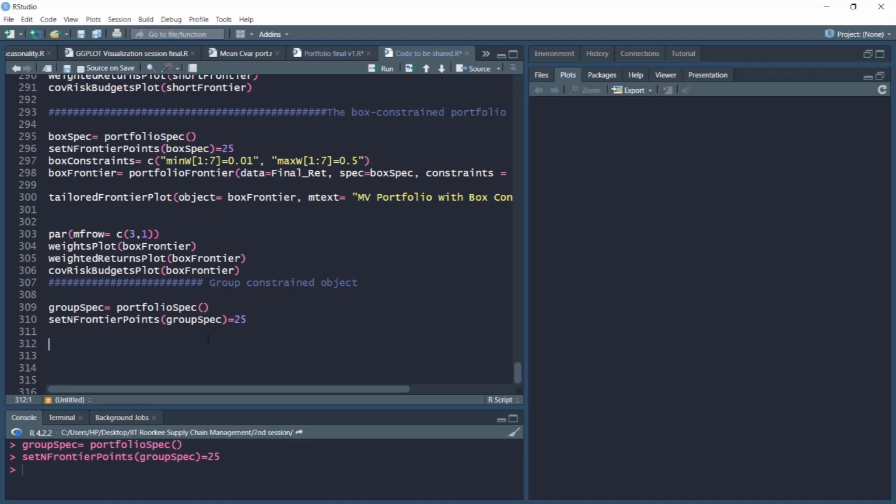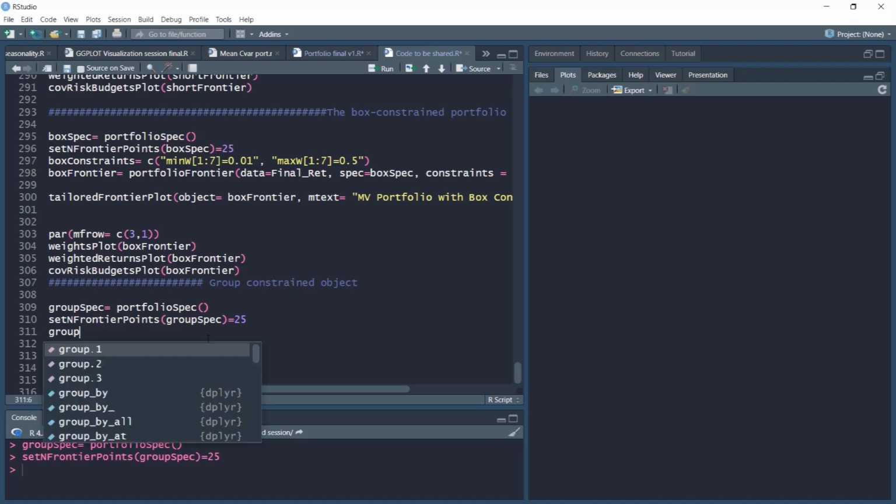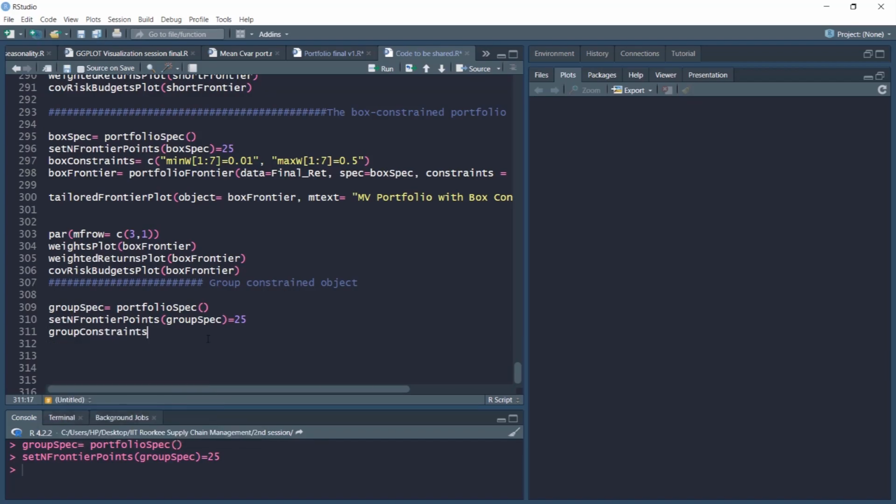Now we'll create the group constraints and we'll assign them. The following constraints are employed. First, we'll use minimum sum weight. That means for assets, let's say 1 to 4, I am putting a constraint of sum equal to 0.